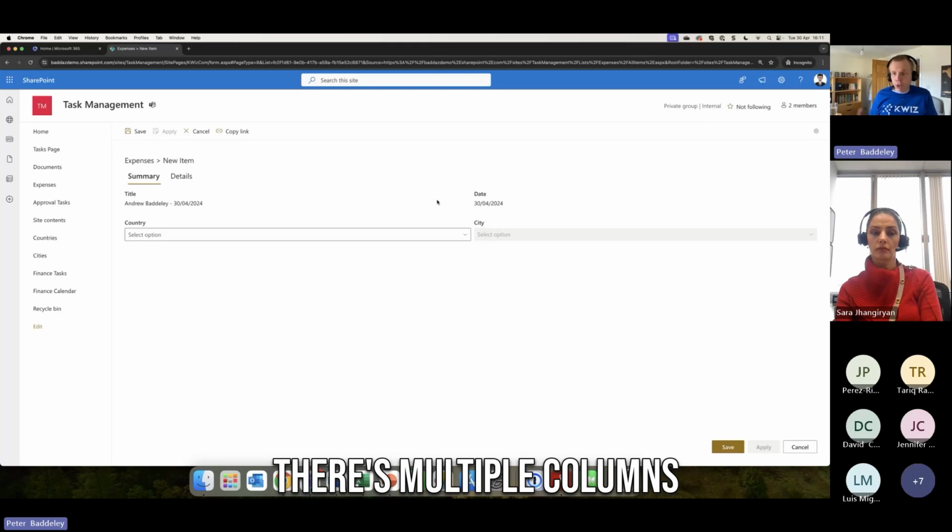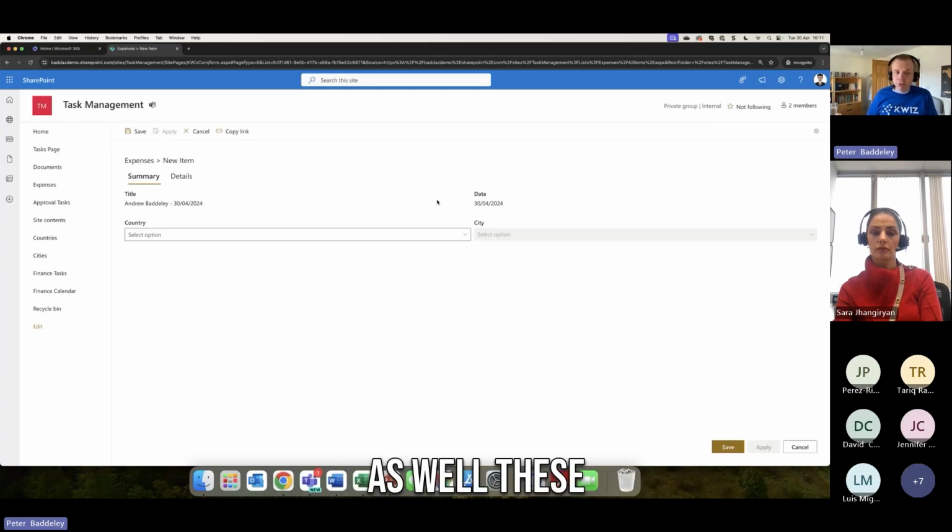There's multiple columns. It's actually a full width screen as well. These are all options which we can configure. I've also got some countries here, so a drop-down field. So I can go and select a specific country.